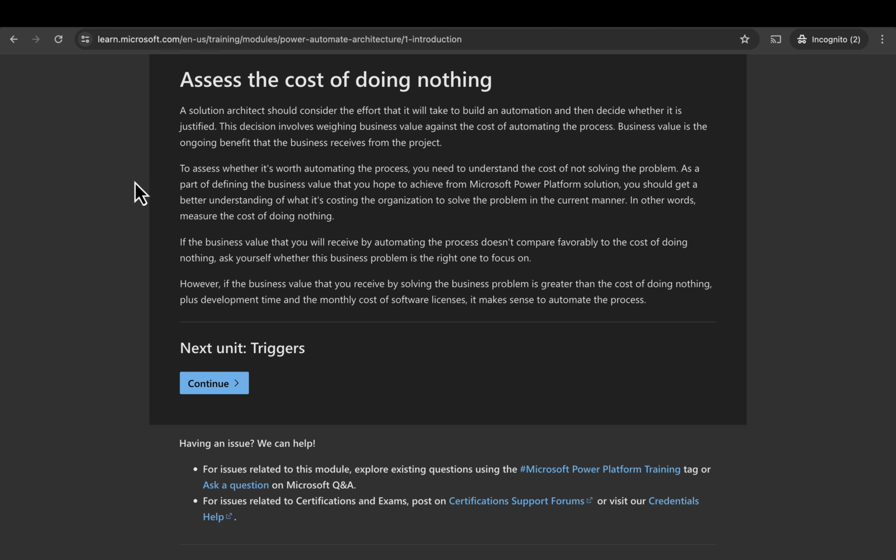This decision involves weighing business value against the cost of automating the process. Business value is the ongoing benefit that the business receives from the project. To assess whether it's worth automating the process, you need to understand the cost of not solving the problem. As a part of defining the business value that you hope to achieve from the Microsoft Power Platform solution, you should get a better understanding of what it's costing the organization to solve the problem in the current manner. In other words, measure the cost of doing nothing.